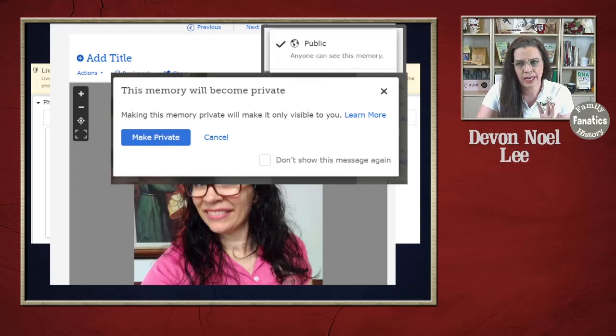And then it'll say, this is about to become private. It will only be visible to myself. And then I also have the option to say, yeah, I got it, don't show me that message again. They're down at the bottom. But I can go ahead and make that private. And notice it now has a lock on it. So even if I tag deceased persons in my photo, that photo is private and only viewable to me.